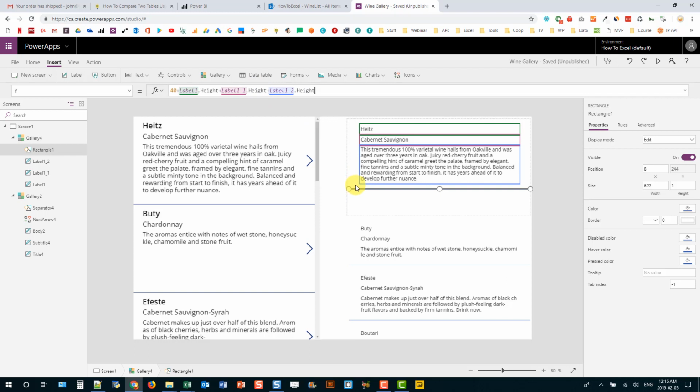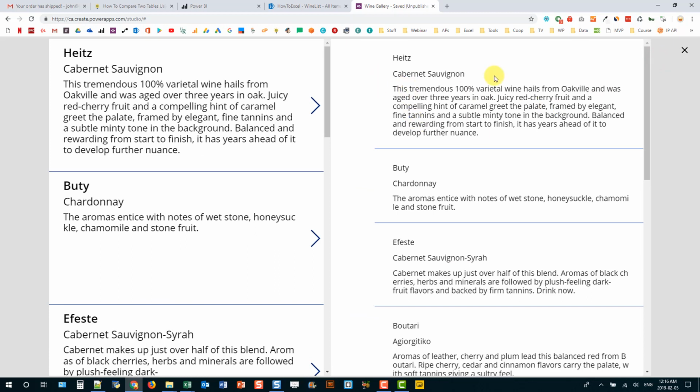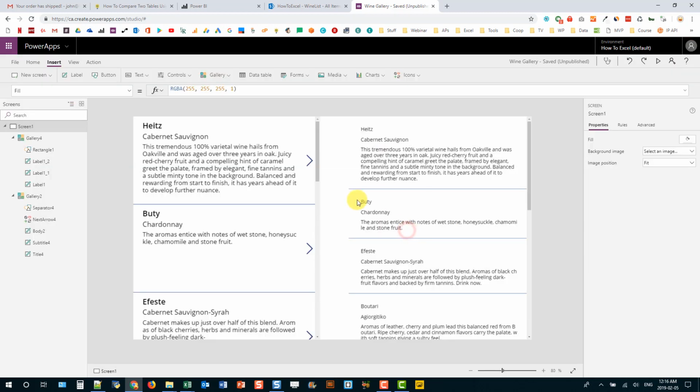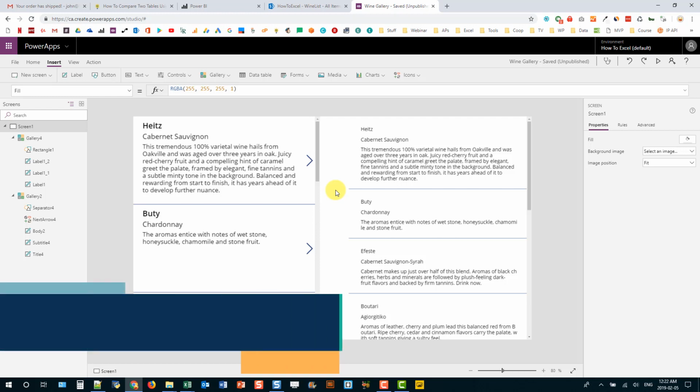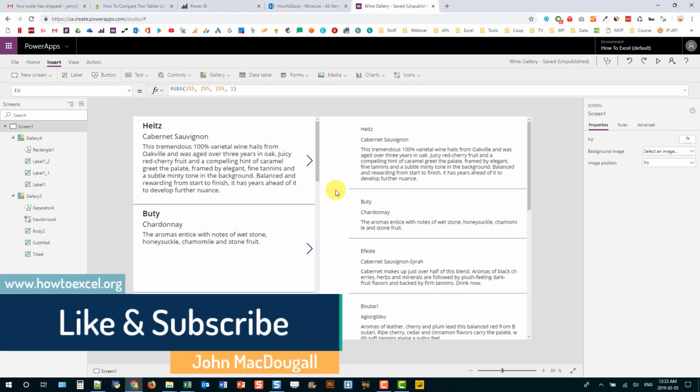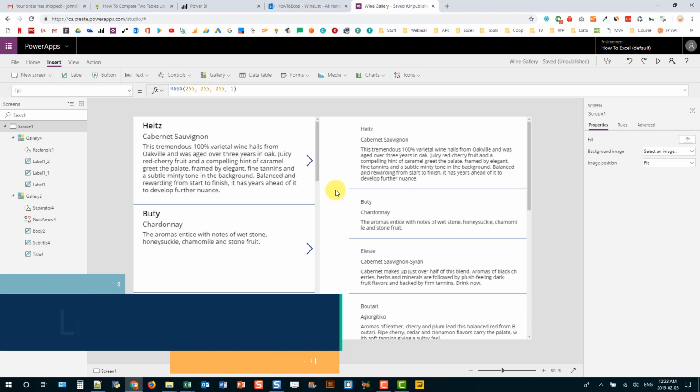And now we've got a flexible card in our gallery. So if we press the preview button, each card is the exact right height for the description in that card. So that's how we can insert a flexible height gallery into our PowerApps. We just need to turn on the AutoFit property for any labels that we want to dynamically adjust the height on. And then any objects that come after the AutoFit label, we need to set the Y position of that object based on the height of the previous objects in the gallery.